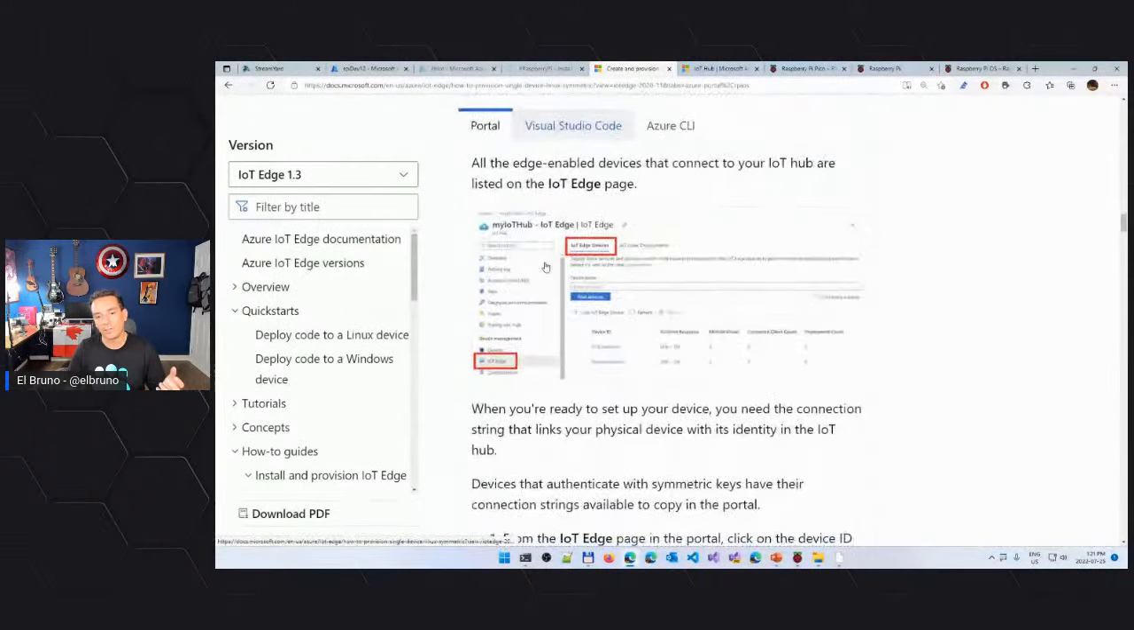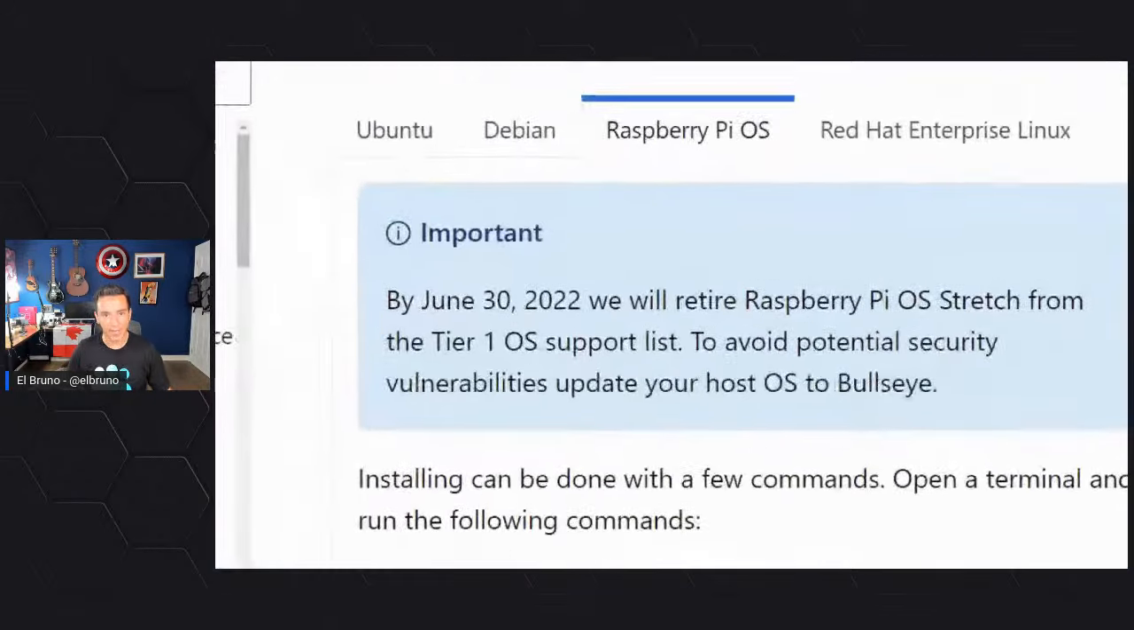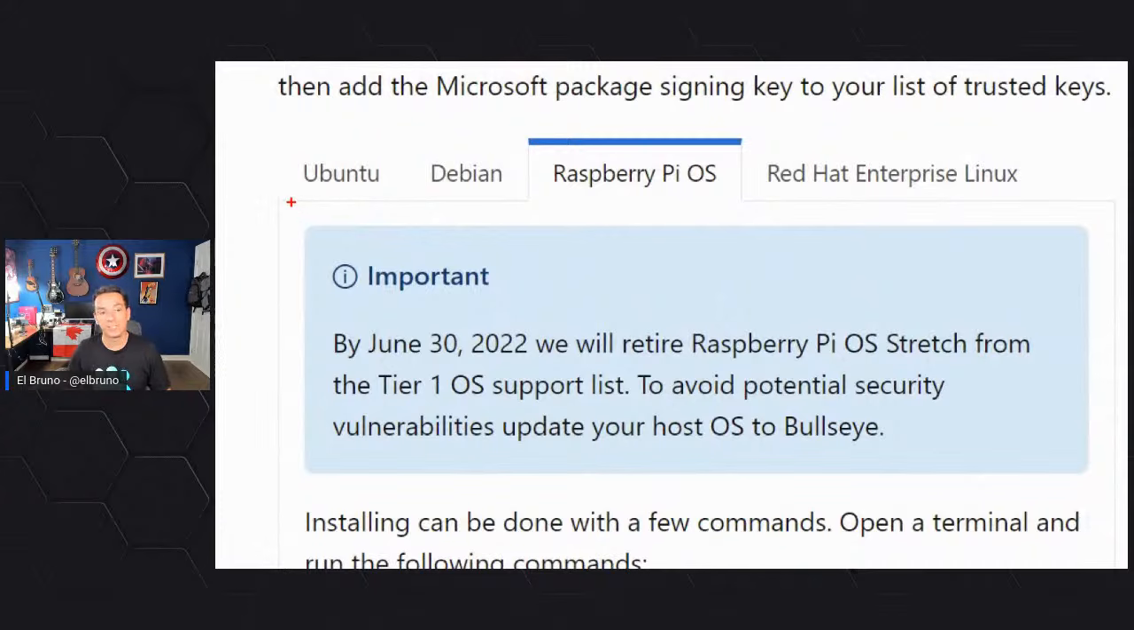That's fine. There it is, your device, and then we need to install the IoT Edge. The IoT Edge is the runtime that is going to be running on the device, managing the connection and doing everything on the client side, on the Edge device side, with the connection to the hub. There are a couple of supported Edge operating systems here: Ubuntu, Debian, Raspberry Pi OS, and Red Hat Enterprise.